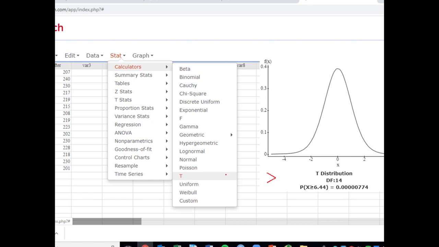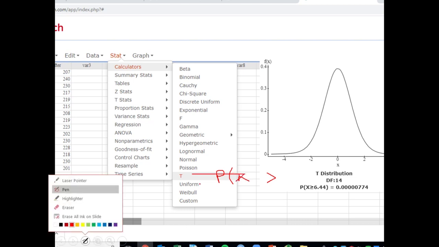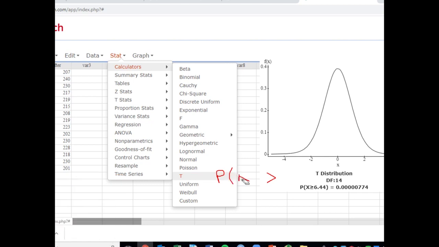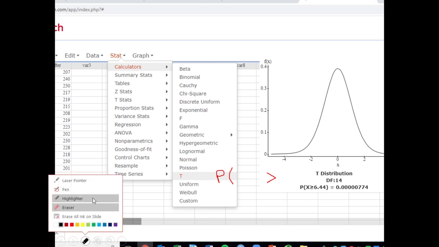So you're going to see something like this: probability, and then you're going to fill in this value. StatCrunch has an X right here, and then you have to choose either greater than or less than. We're going to choose greater than, then fill in our test statistic of 6.44, just like how it's written right here.